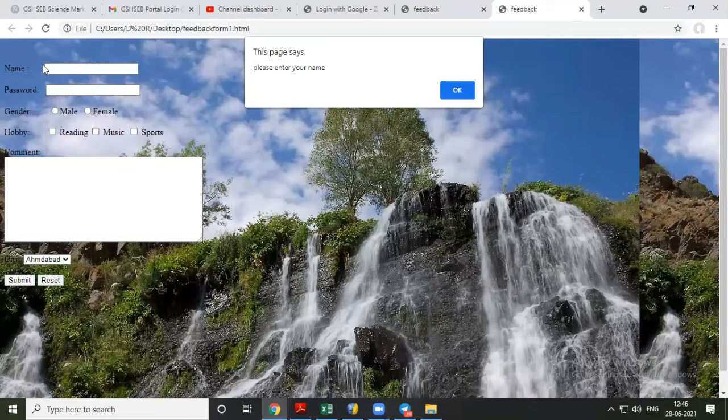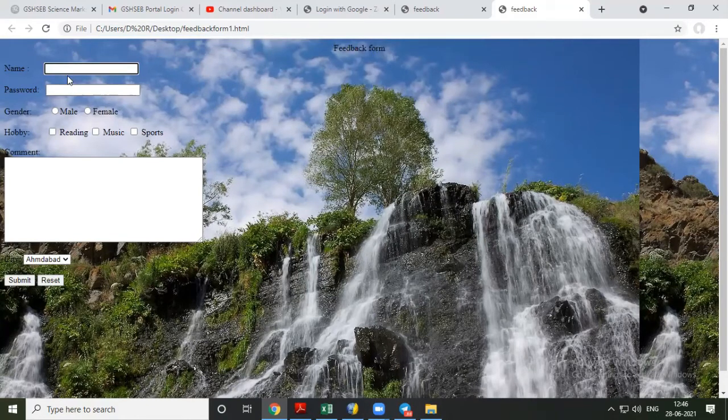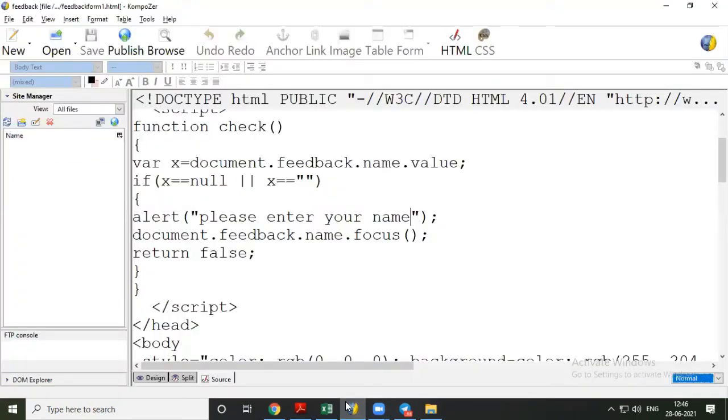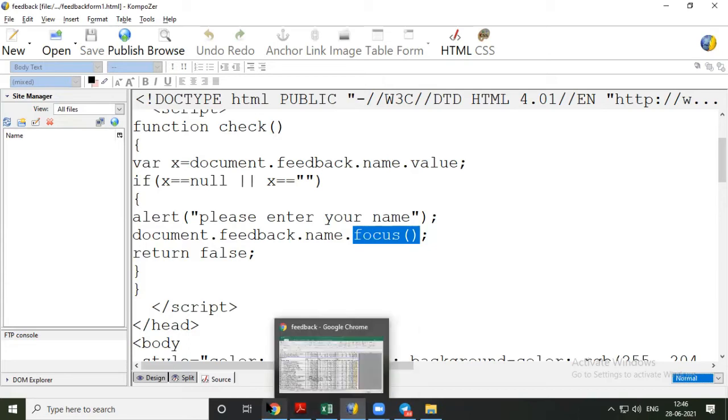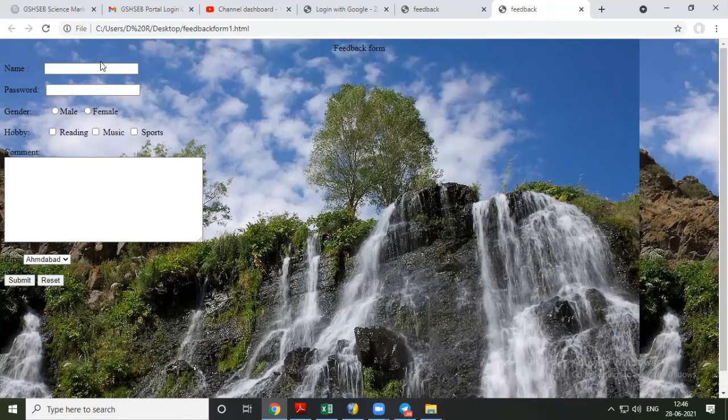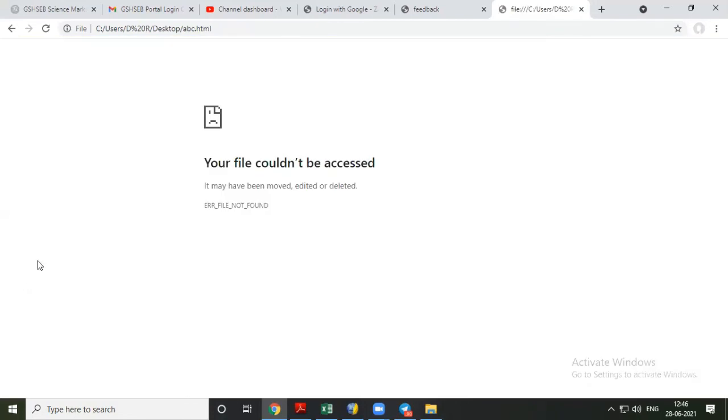Now when I click on OK, my cursor should come to this place in the name field. That is the function of the focus function. So I am clicking OK here. Now you can see that this field gets highlighted and the cursor is here. So that is the duty of the focus function that we have used. Focus comes to the name field. Now let's see when we type something whether it is allowing us to go further or not. B, B, C, D. Now submit. Now that dialog box is not coming. That means this check is complete.